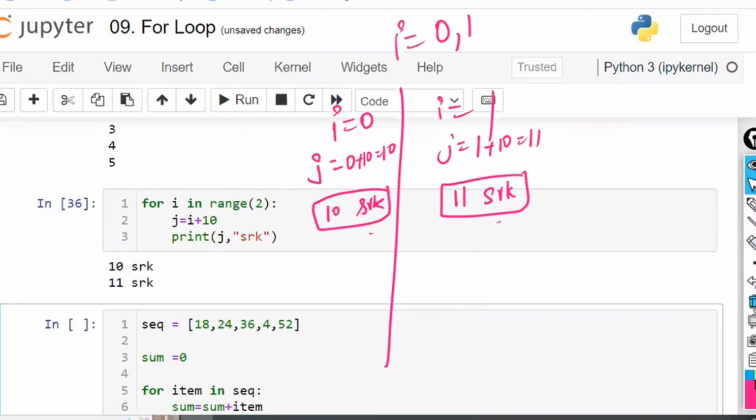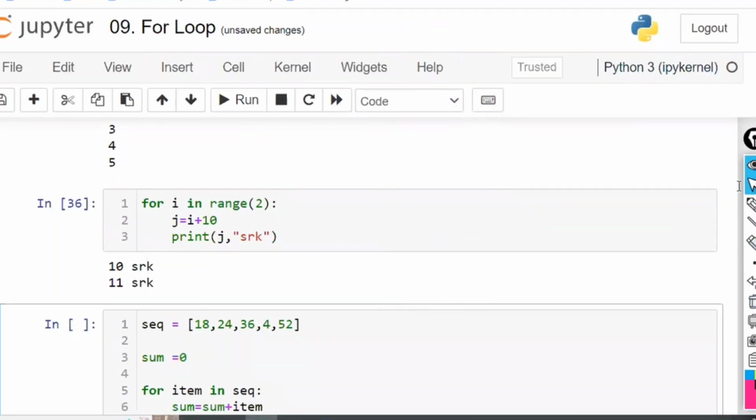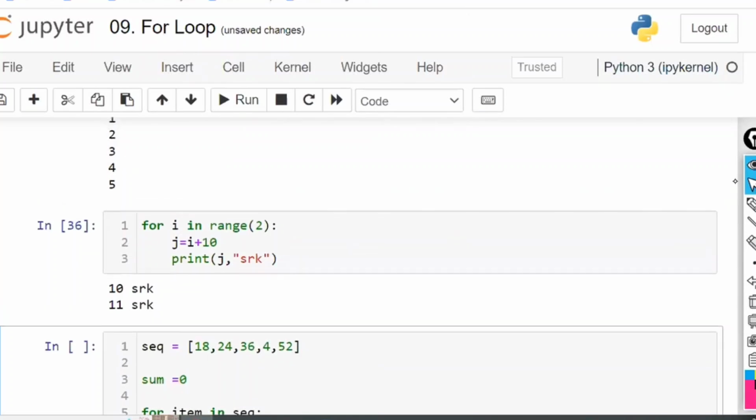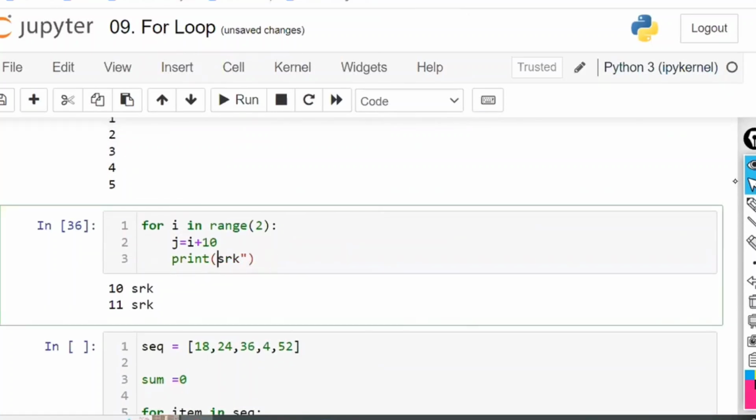Right? So first I am explaining and showing you the meaning of that. Why you have to consider that one. Is that clear? In this, if you have not considered the J, print J is not there. Only SRK is there. Now tell me, what is the code? What is the output of this?